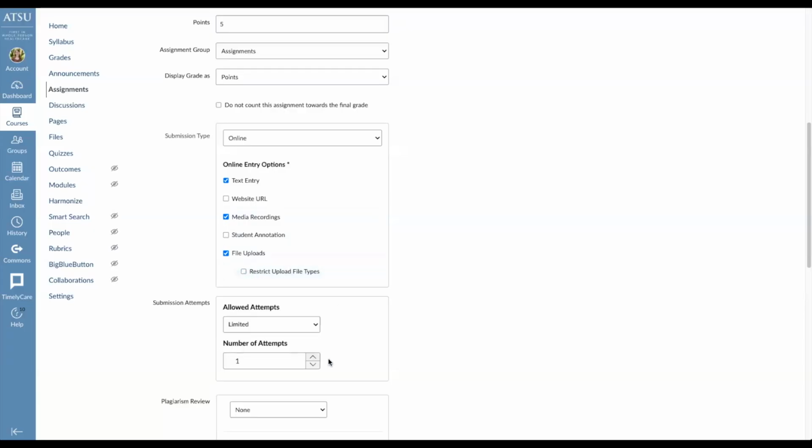I'm going to give students one attempt to submit this Muddiest Point assignment. This makes the most sense because it's a low or no stakes assignment and students don't need to revise their work. It's their impression of what is not clear at a certain point in time. If students could revise this, someone could hypothetically change their answer to something like, I don't have any more questions, after you help them. And then that would affect your data collection.